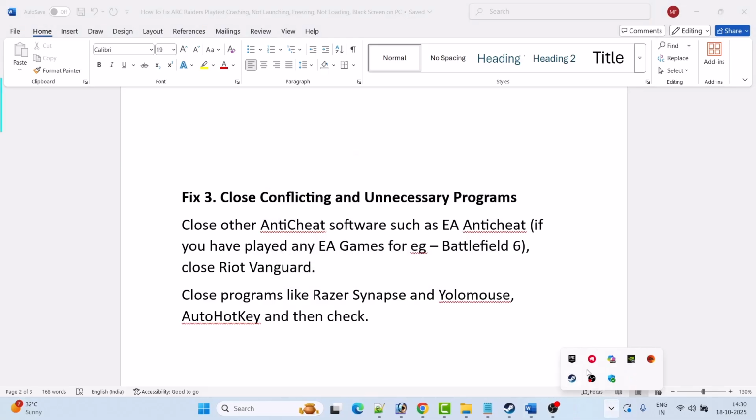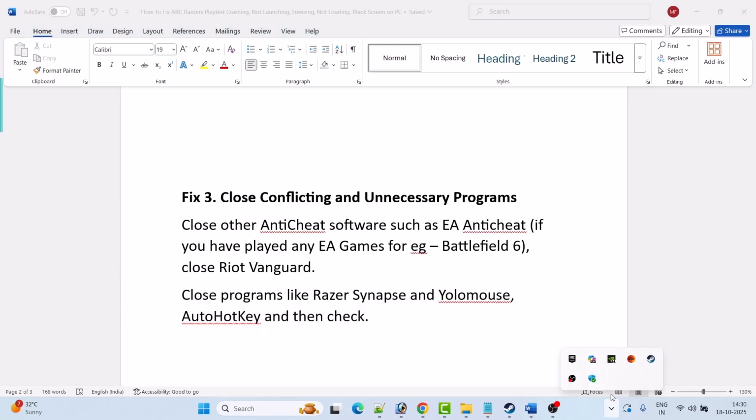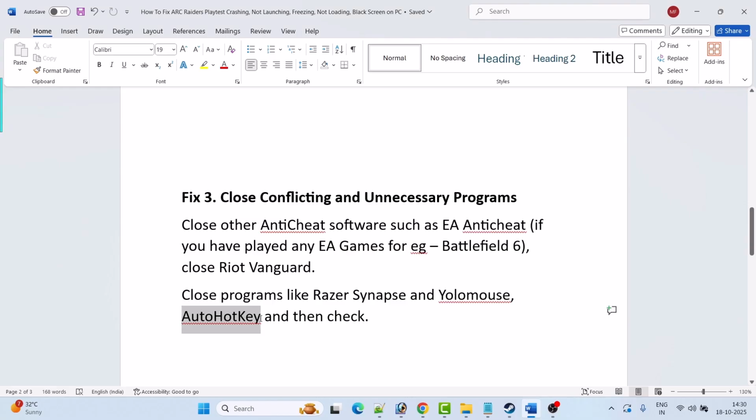Similarly, if you find any unnecessary program running in the background, then close it and then you can launch the game and check. Also close programs like Razer Synapse and YoloMouse. Also close AutoHotkey. You can close this program from the task manager or hidden items, or you can also uninstall AutoHotkey from your PC completely and then you can launch the game and check.